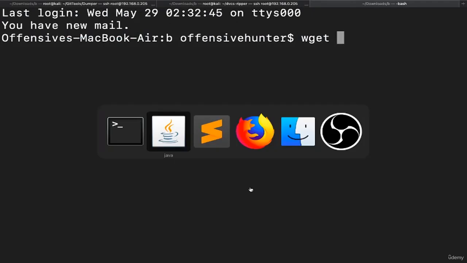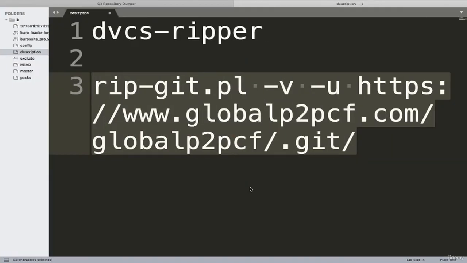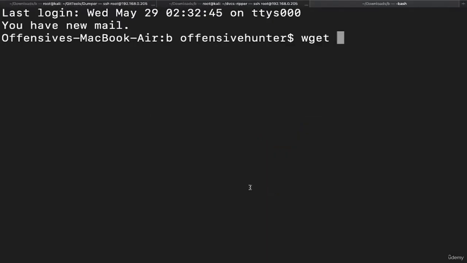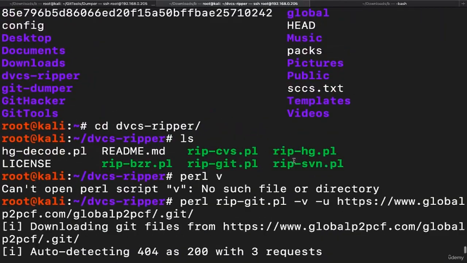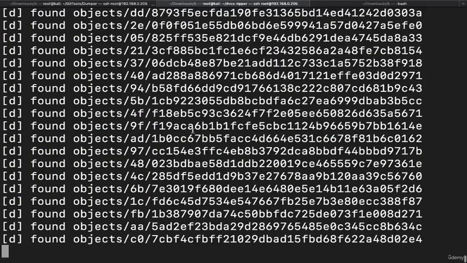Now, for example, if you got the .svn directory, then you can simply try this one. This file. So the command will simply be this one. Now.